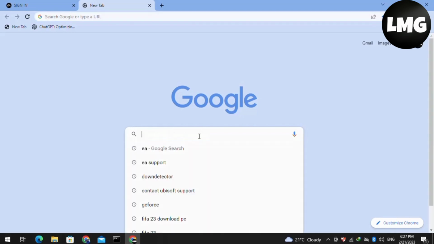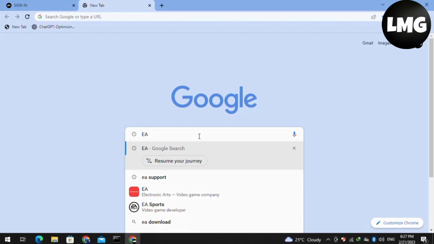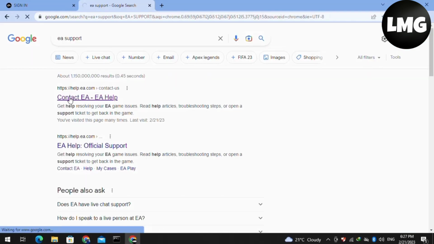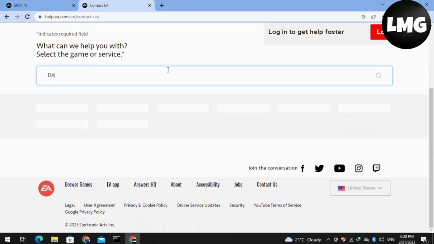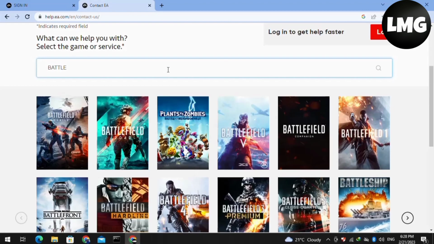Moving to the next method, you have to just contact the support team of EA. For this, you have to just write a website name which is EA Sports. Tap to open this website. After opening, this type of interface will open for you, you have to just search for your Battlefield and select the one with which you are facing the error.